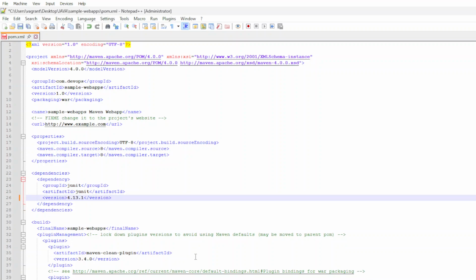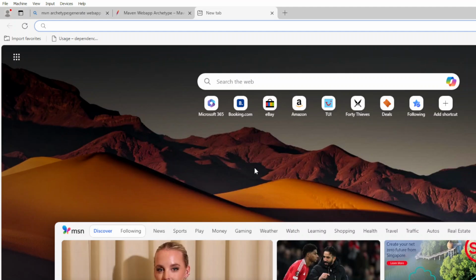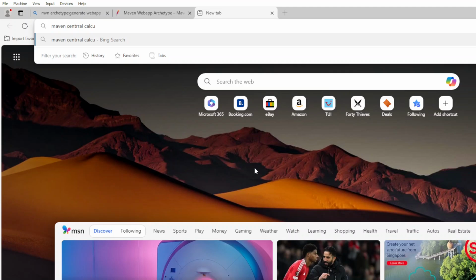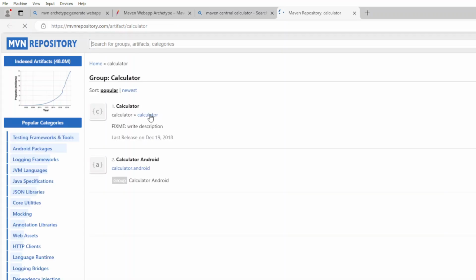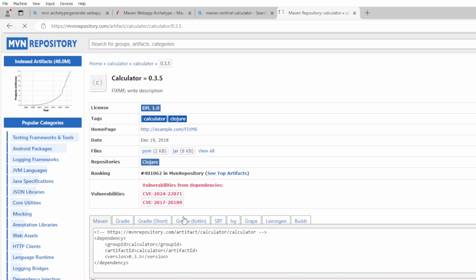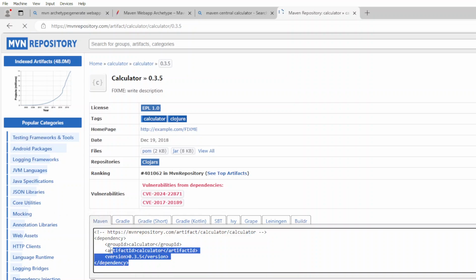I'm removing the scope. Okay, it was having a testing scope. Let's pick another jar, Maven Central Calculator. I'm just picking one of the jars where we have any calculated dependency, and use this dependency. It is having some vulnerabilities, but yeah, I'm just picking it for showing you.